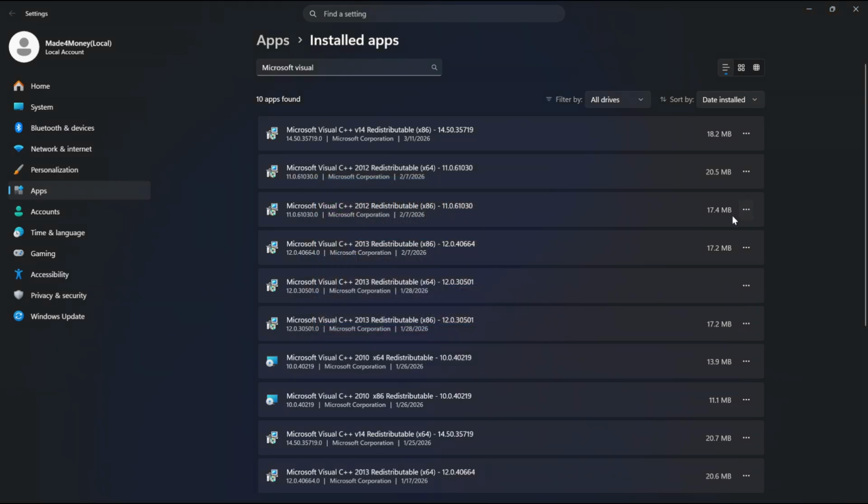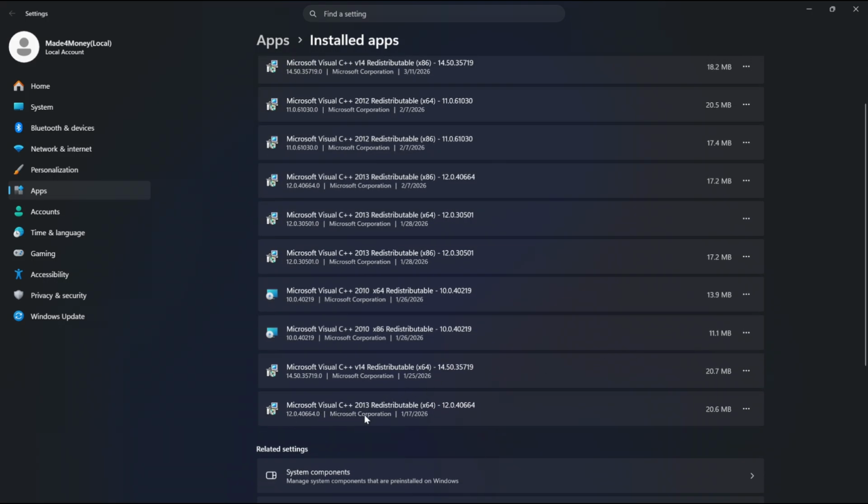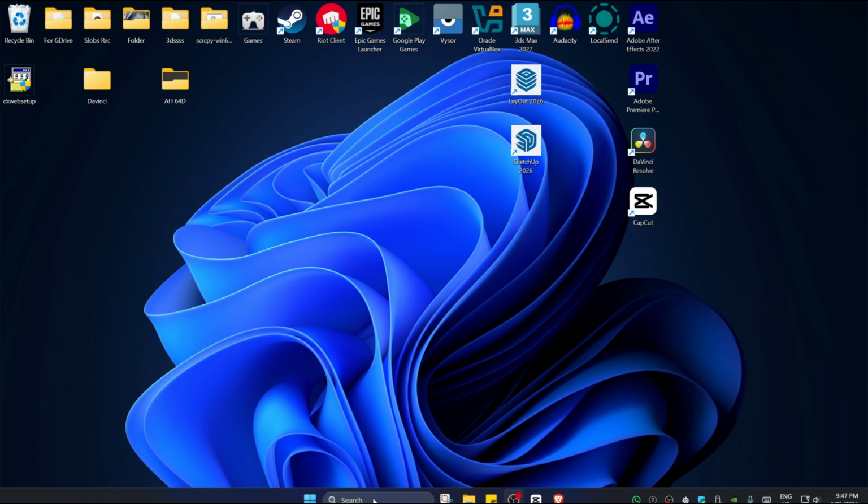Again, do the same thing to each and every Microsoft Visual C++. And then once that's done, close this one and restart your computer. And after that, go ahead and check if it helps.